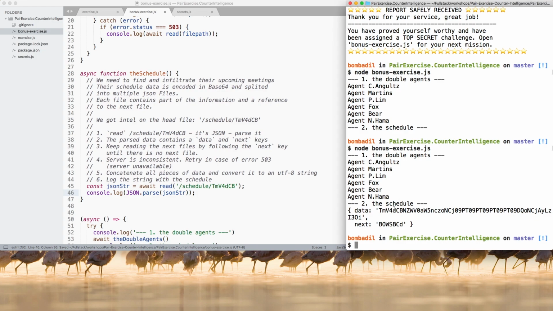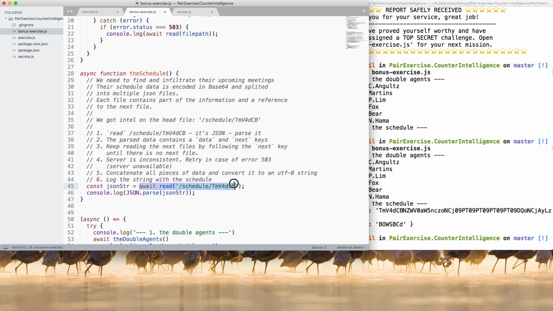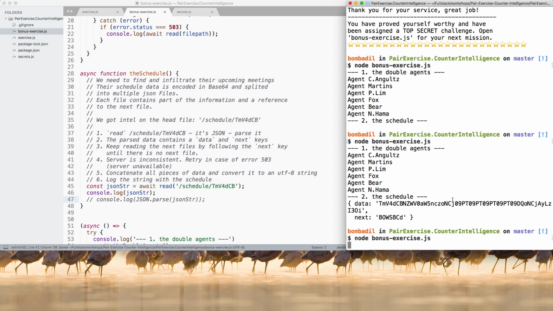All right, so the very first one comes back with data. It's an object with data and next, and that's what this is telling us as well. So if we read, we get a string. If we parse it from JSON, we get an object. Just to be clear, if we don't parse it, here's what it looks like. I'm just going to get rid of the other one for a second.